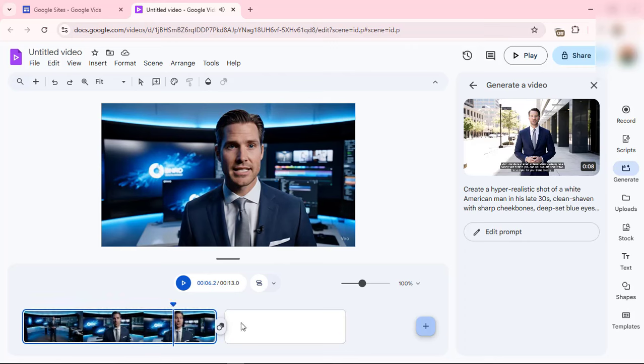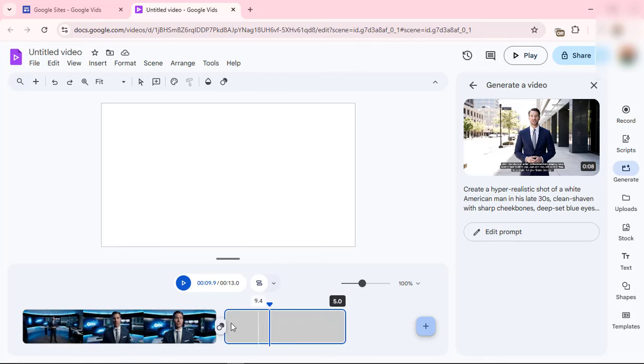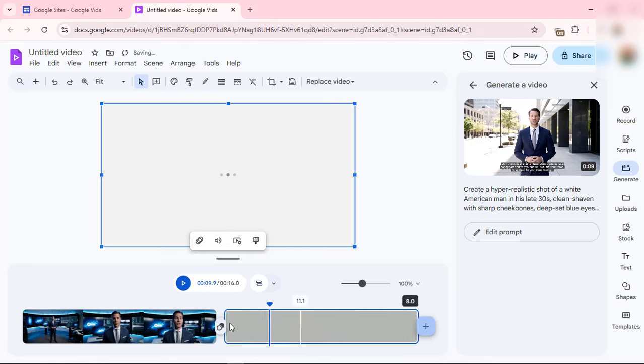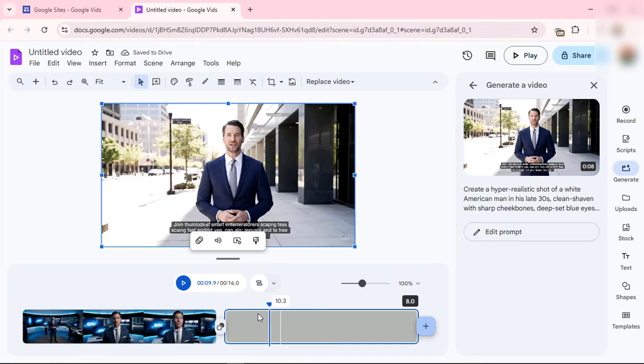So make sure you are on the blank scene, the new scene that you create, before you click on insert. So let me click on insert. You will now see that it automatically inserts on the second slot right here. So this is it.